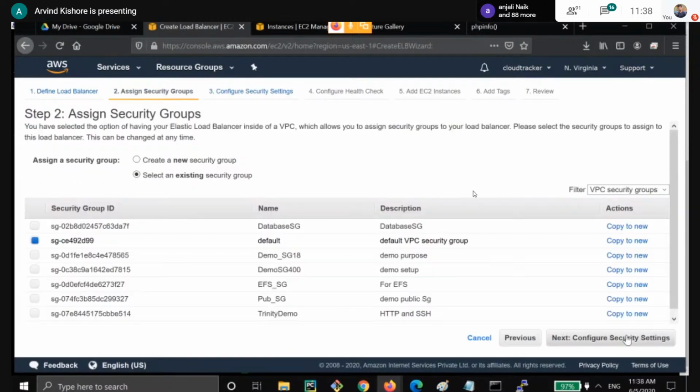Come to the security group. For easy communication for your load balancer to connect to your EC2 instance, the load balancer should be able to know which EC2 instances are within the scope of this particular load balancer. Now how is this decided? This is decided based on the security group. So we will select the same security group that we selected for our EC2 instance.